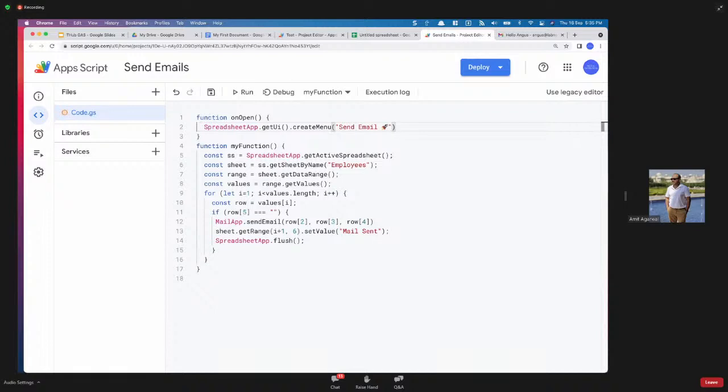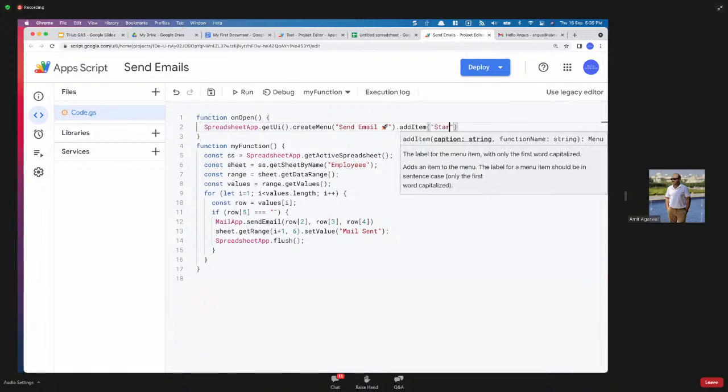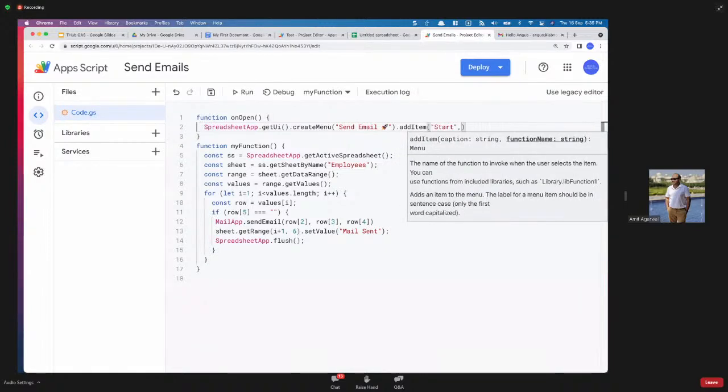And we have a menu here. Now we want to add a function to this menu. So we'll say add item, start. Now the next parameter for add item specifies the function name that you want to run when this menu is clicked. In this case, I want to run this function that is called my function.